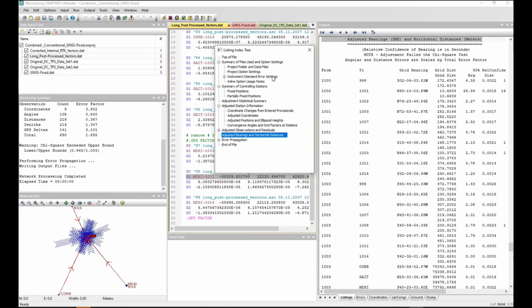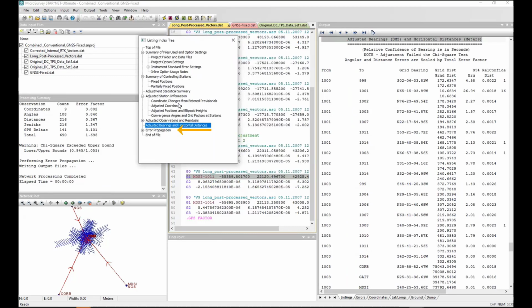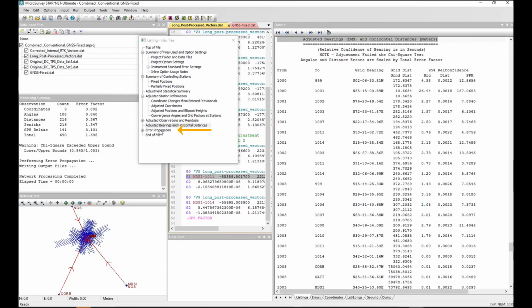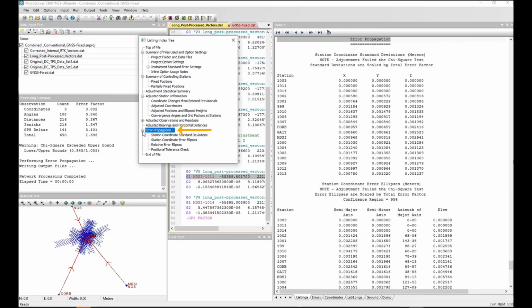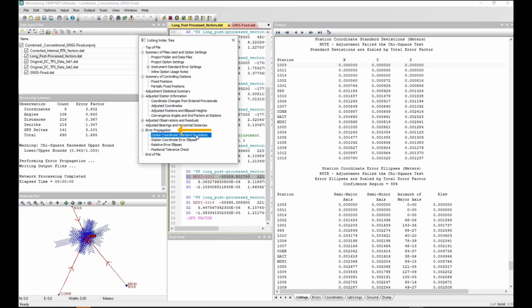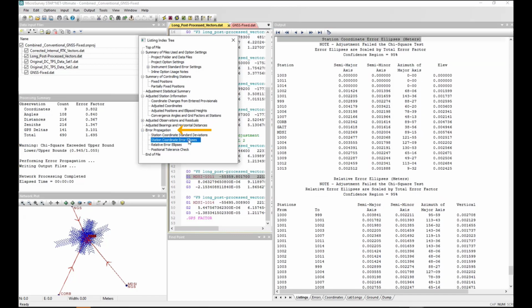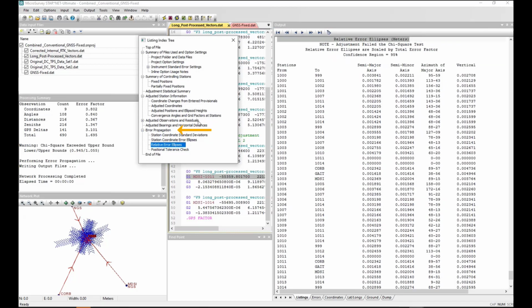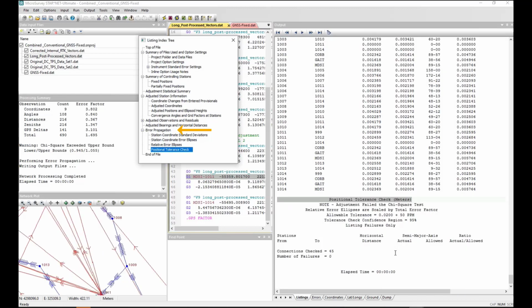Under here, we have the adjusted bearings and horizontal distances. This is just some more geodetic information. And then here, the last section, we have error propagation. This is important because it gives you not only the coordinates, but it also assigns numbers to rate the quality of the coordinates. So we have the station coordinate standard deviations, the station coordinate error ellipses, relative error ellipses, positional tolerance check, the final check, and it also shows dimensions of the error ellipses.